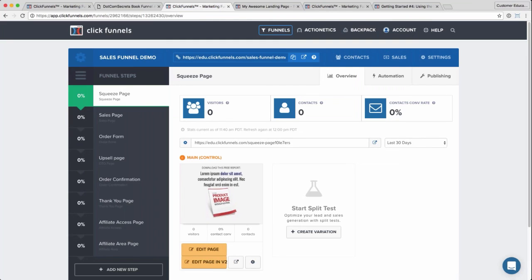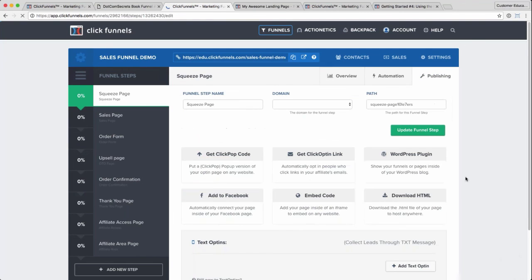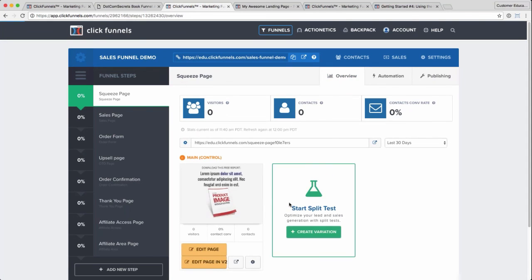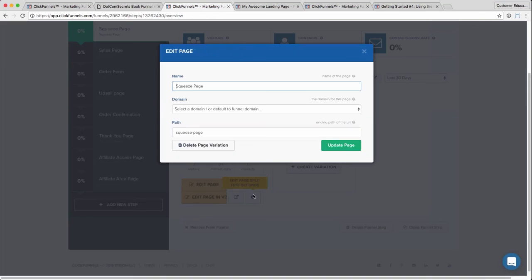I did add the article for the custom domains, but basically when you're setting up your links on your pages, you're going to go to the publishing tab here, or you can click on this gear icon. These actually go to the same spot. Then you're going to change the domain here, and then you can change the path. That's your slug, like it's called in WordPress. Once you update that, make sure you click Update Funnel Step. And on a page, you click the gear icon here, select your domain, change your path if you want, and click Update Page.